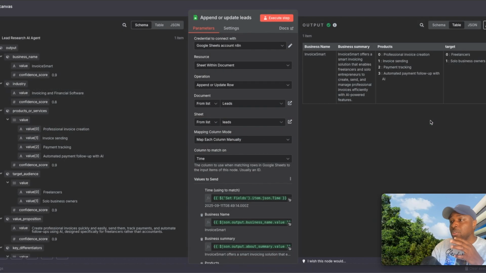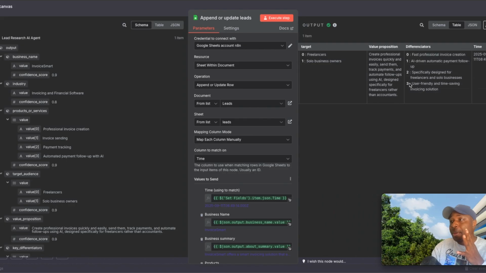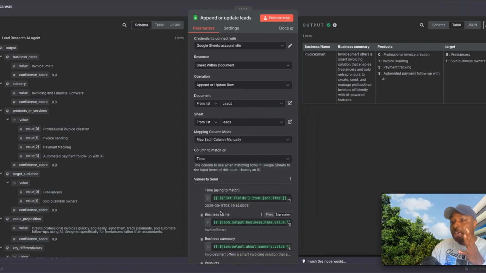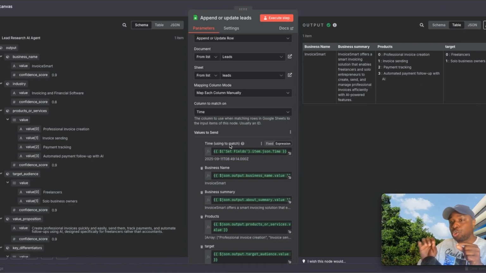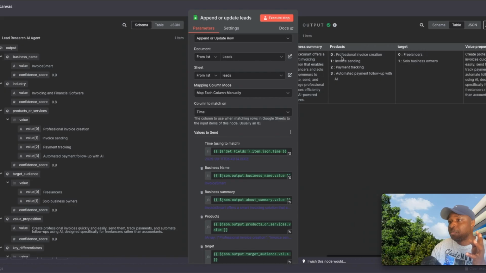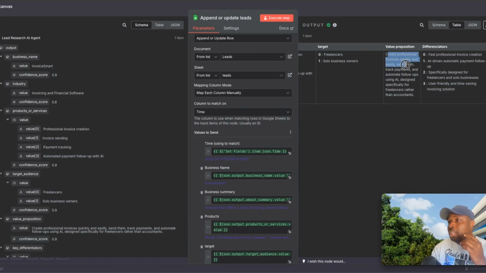Then it comes here. What this one is then doing is just basically appending that information. Again, it's using time to match, so that the time that particular request was created is the time that is used to match that particular data. So you can see Invoice Smart. This is the business summary: offers a smart invoicing solution. It also gives you the products: professional invoice creation, invoice sending, payment tracking, automated payment follow-up, the target audience, freelancers and solo business owners. This is the value proposition: create professional invoices quickly and easily, send them and track payments.